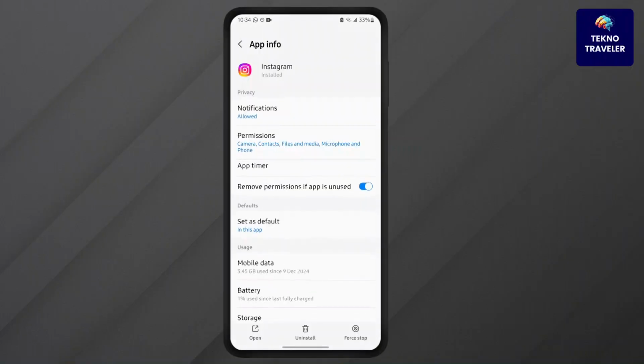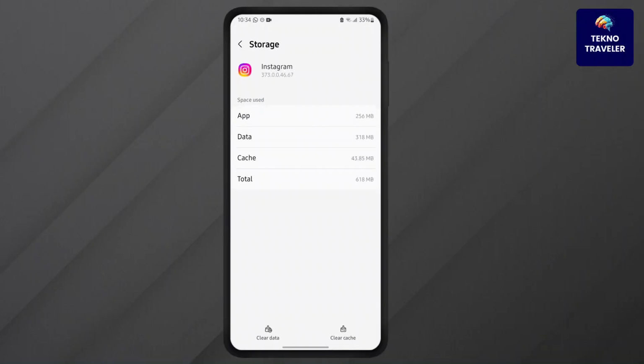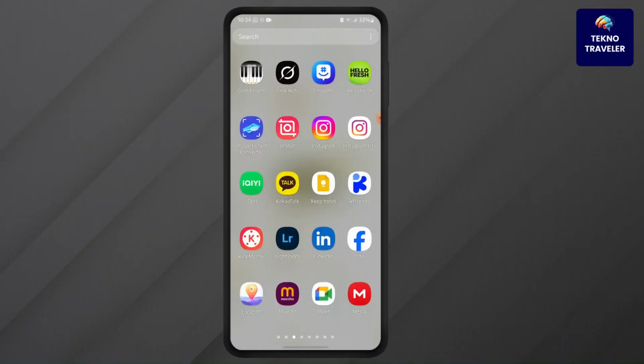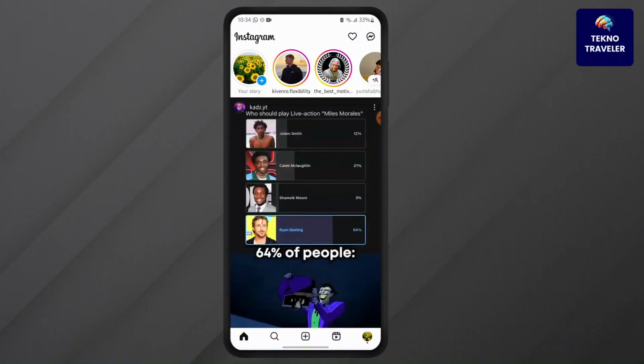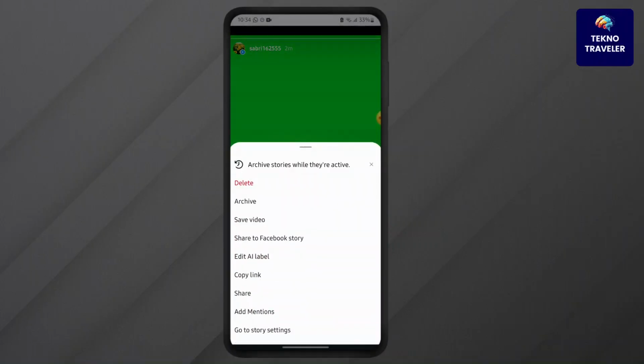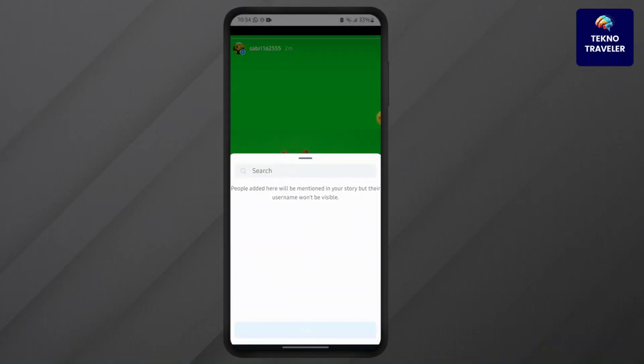Next, tap and hold on Instagram application. Tap on app info and then go to its storage section. Then go to clear cache. Now go back and then launch your Instagram application. Now go to your story, tap on more and then see if there is your add mention icon.